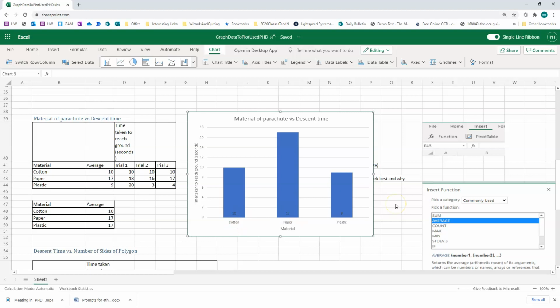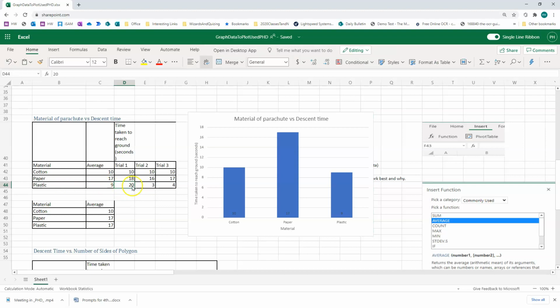Now, one of the things about this graph is we've done everything right, but one of the problems is computers do exactly what you tell them to do. If we look at this value, for plastic, we've got a time of 3 seconds to reach the ground, 4 seconds, or 20 seconds. Now, 20 doesn't seem to fit, so we don't want to include the 20 in our average. So what we would probably want to do is choose what we're trying to work out the average of, and we don't want the first one, so we can delete it from what's being calculated as an average, and that gives us a better looking graph.